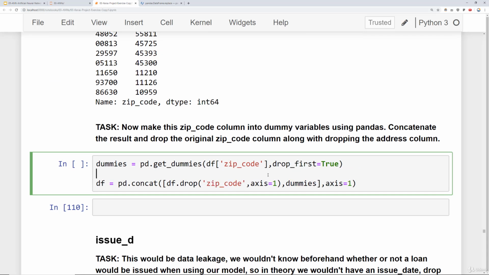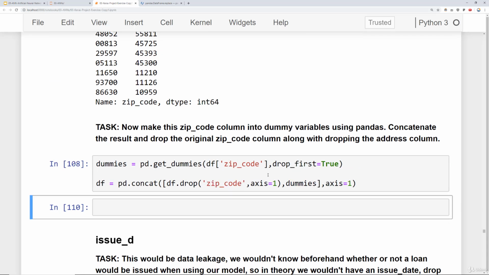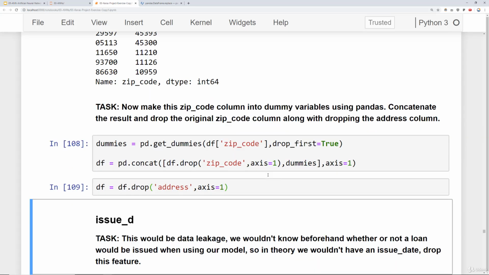Okay, we will run that, and then what we're going to do is we'll go ahead and drop that original address column since we won't be needing it anymore. So we'll say df is equal to df drop, and then we'll go ahead, pass an address there, along axis is equal to 1. Okay, so that took care of the address column.